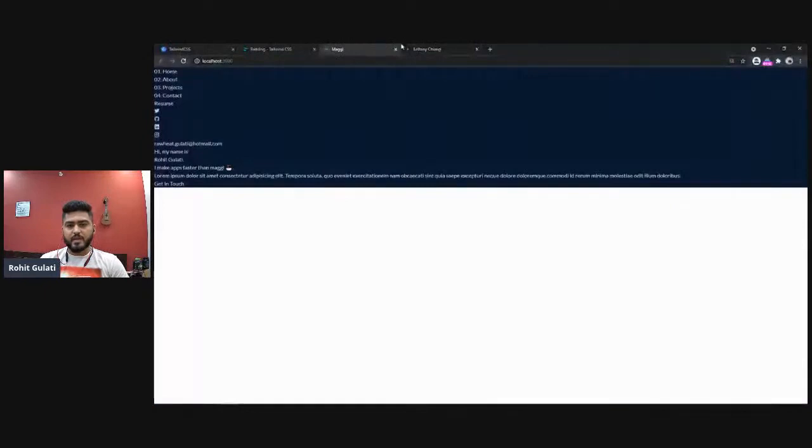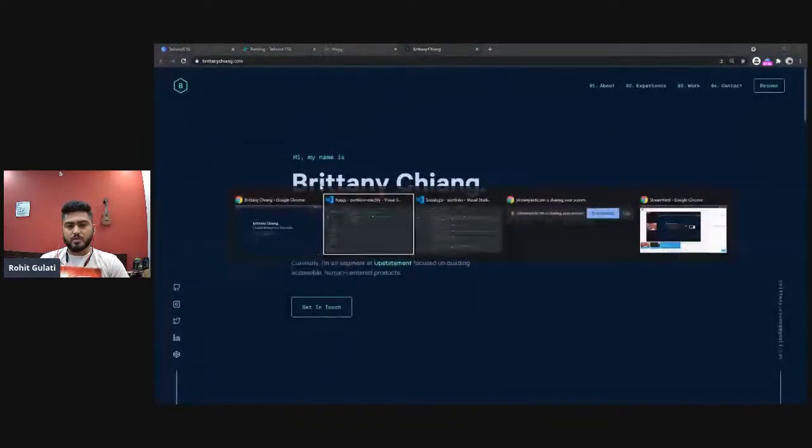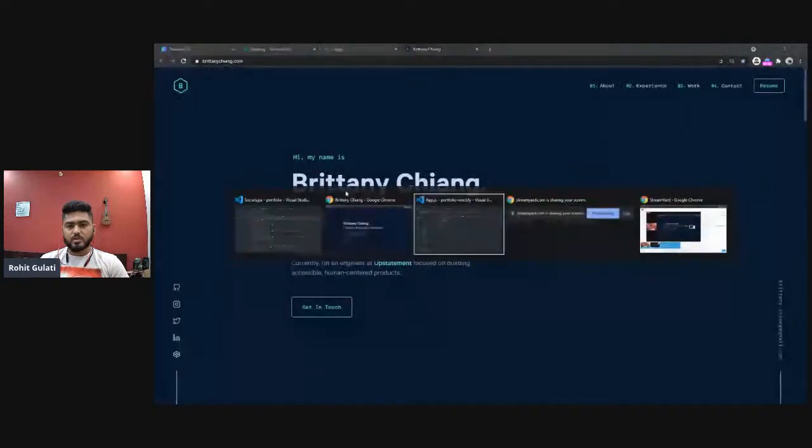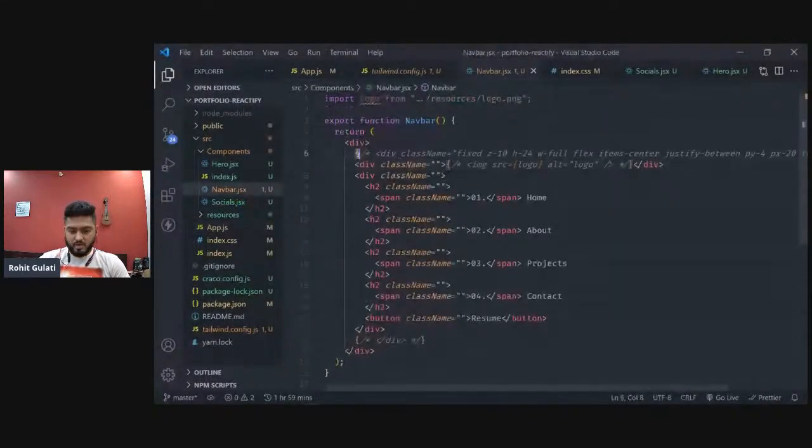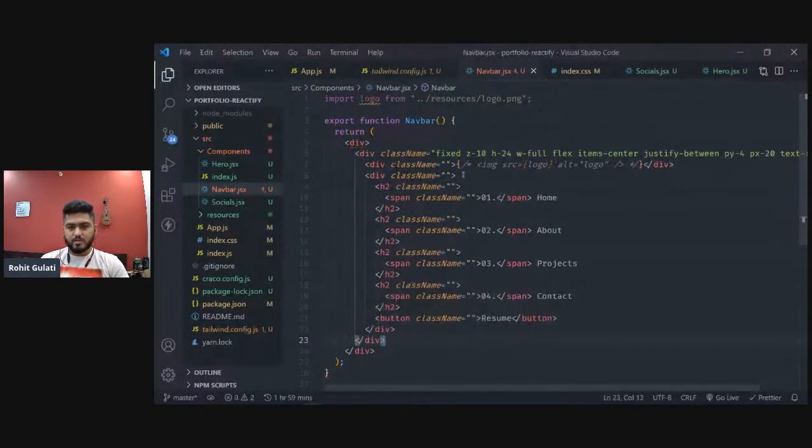You can see the background is looking quite similar. The font size is the same. So let's jump into it. Let's start designing the navbar first. I have this padding and basic design set already, so let me comment this out.